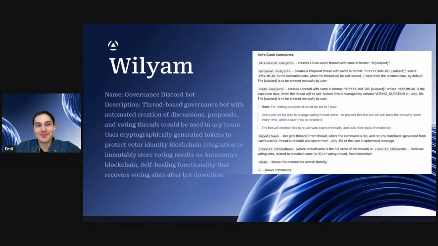Then we've got William. William's application is a governance Discord bot, and that's a thread-based governance bot with automated creation of discussions, proposals, and voting threads, which use cryptographically generated tokens to protect voter identity, and it has blockchain integration to immutably store voting results on the Autonomys blockchain, and self-healing functionality that recovers voting state after bot downtime.